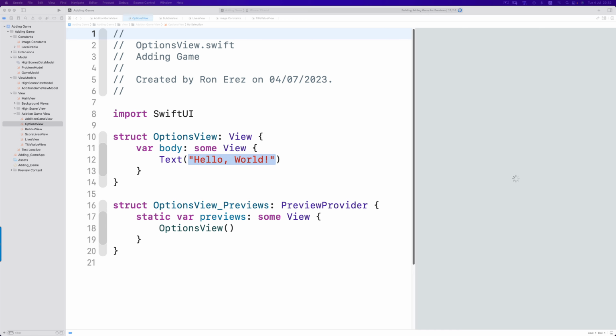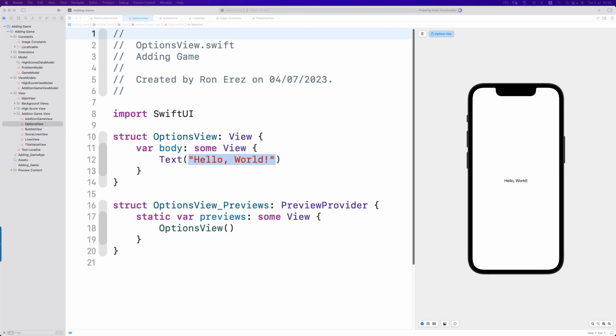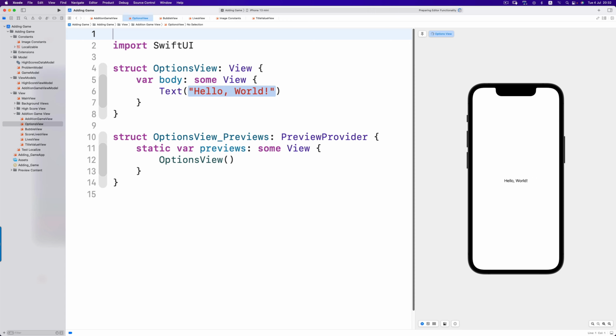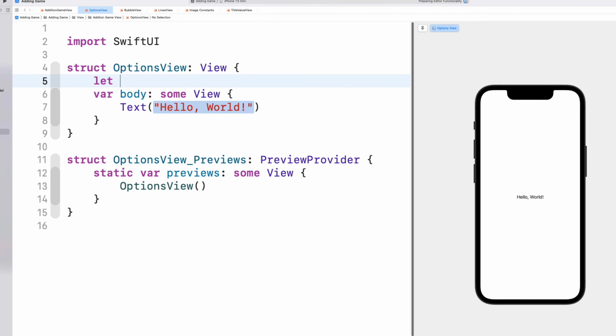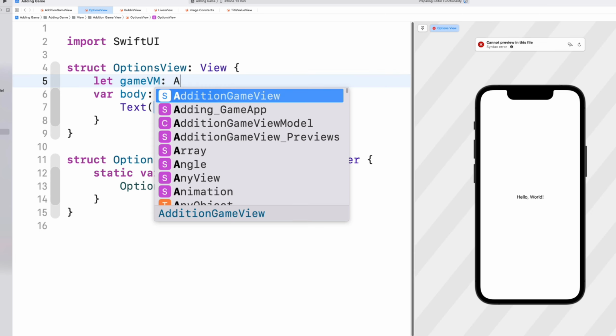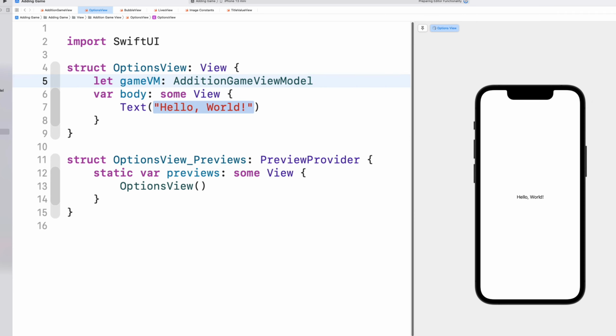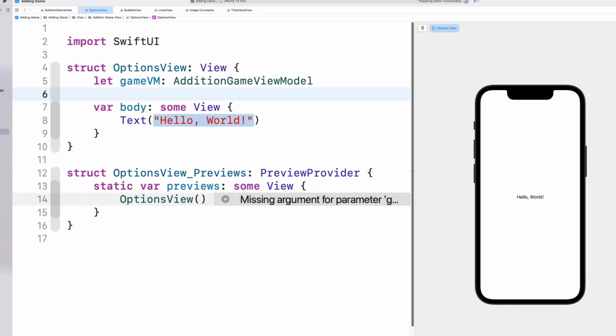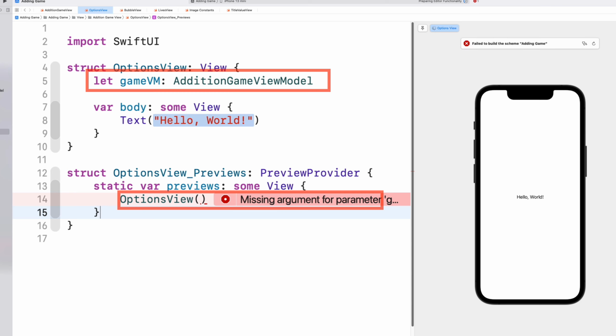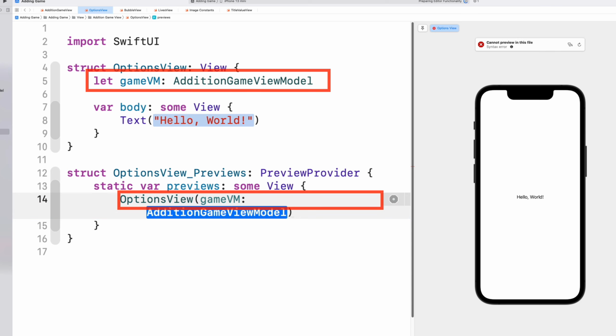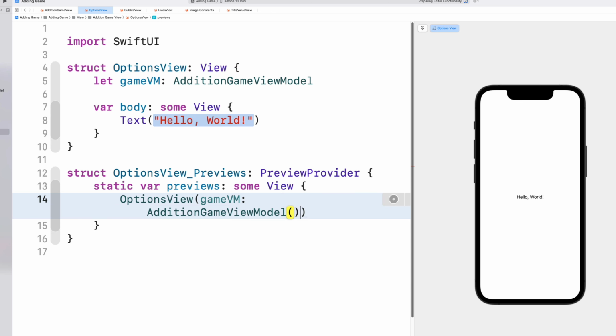Great. Now, for the options view, I'm going to let game view model. I just want access to the game view model equal to addition game view model. Be of type addition game view model. So let's press Control Option Command F to fix that, and I'm just going to enter addition game view model.